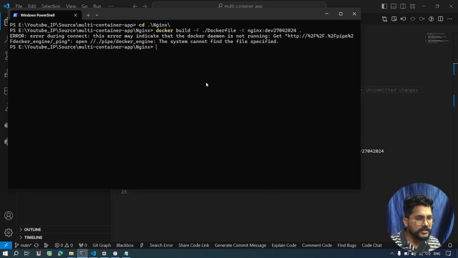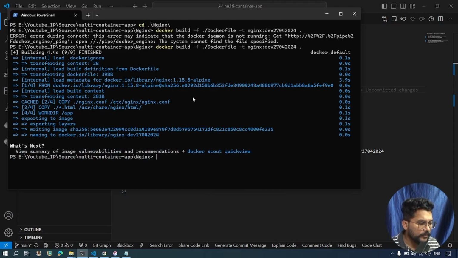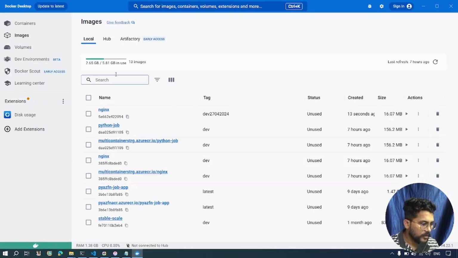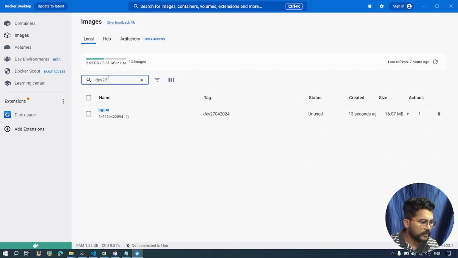My docker got started, so let me run the command. It is running nginx 1.15.8 alpine. So I got the image, copied the file, and that is done. If I go into my docker space and type dev some 27, you can see the nginx image labeled 27 is available.